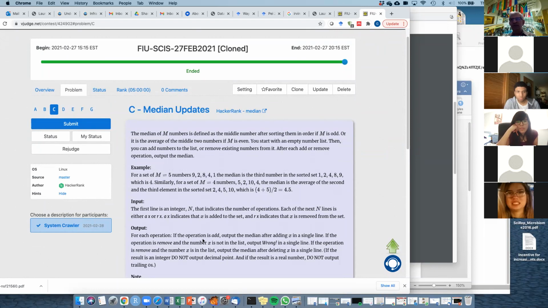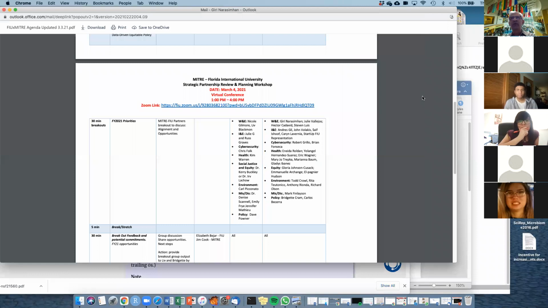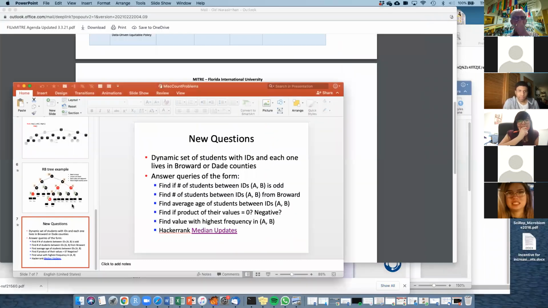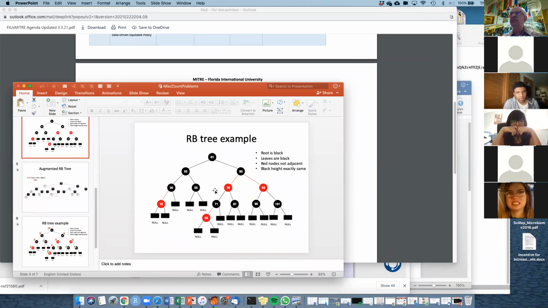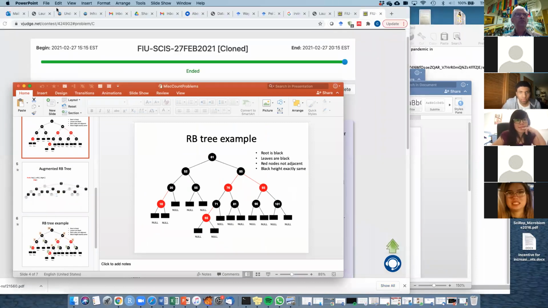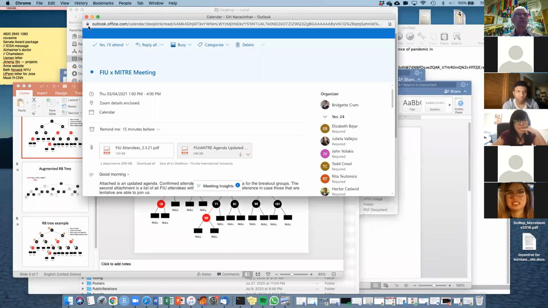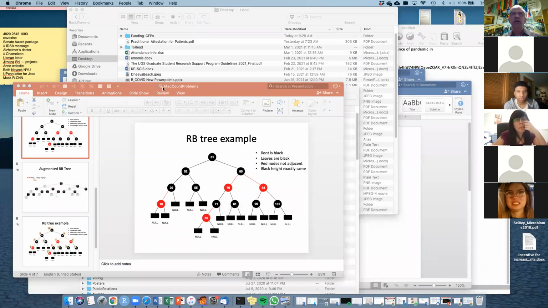So the next question is, how quickly can I find the median? Do I still need log n by doing this rank operation and select operation, or can I do something better? Since I'm almost out of time, let me try and speed this discussion up. Let's take a look at this red-black tree here. Can you see this? Okay, good. Let me close these things here so that we can have a good discussion.